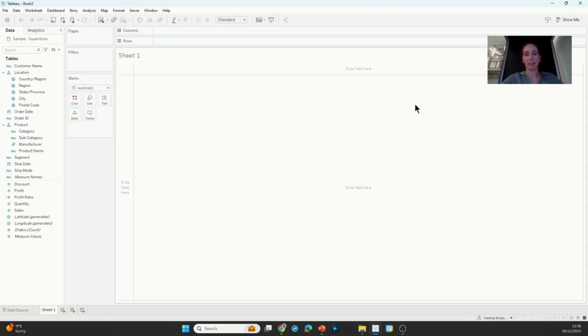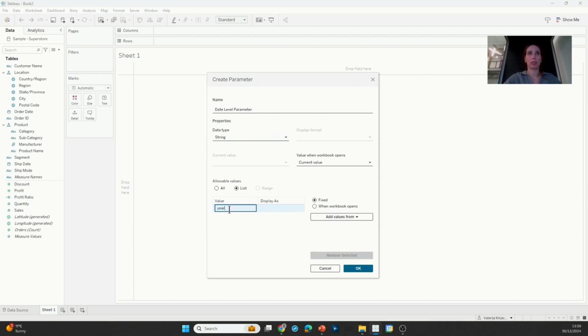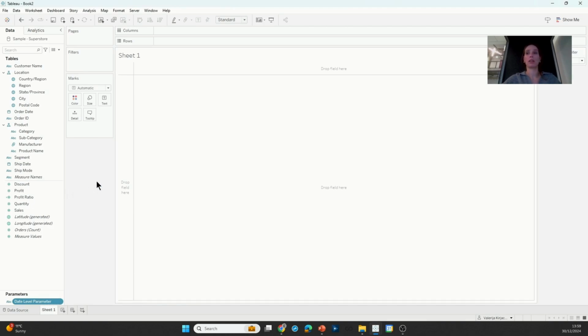All right, let me start from a clean worksheet. First of all, I'm going to create my date level parameter. It's going to be a string parameter, and the three options that I'm going to give it are year, quarter, and month. I'm going to hit OK, and I'm going to display this parameter, and I'm just going to move it over here so you can see it.